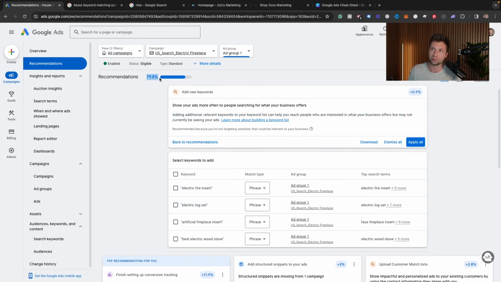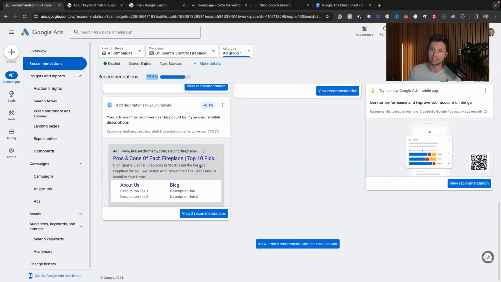And you can see here it gives me like a score based on how you are doing inside of Google. So use these at your own discretion. Don't just take Google's word for it that it's going to improve the performance of your account. Generally, what it's meant to do is to get you to spend more money.